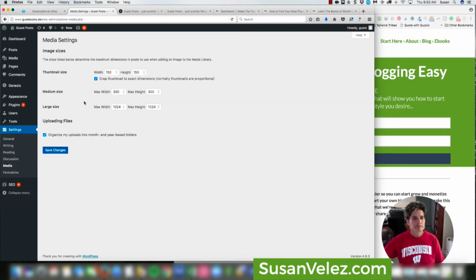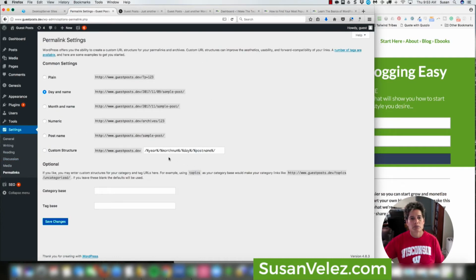Media. This is for the different image sizes. I really don't mess with this. You could read more about this, but I'm not going to cover this because this will be different for everybody. And then permalinks. You want to make sure that you are using the correct permalinks. So if you'll notice, you have several different permalinks that you can choose from.